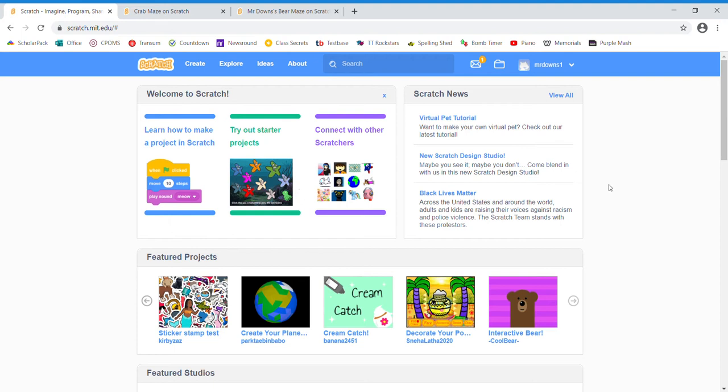Now, Scratch is a fantastic website. It's free to use and to create an account on, so it's a really good one for making things in computing or making games. There's all sorts on there that you can do. But we're going to have a little go at trying to make a simple maze game.